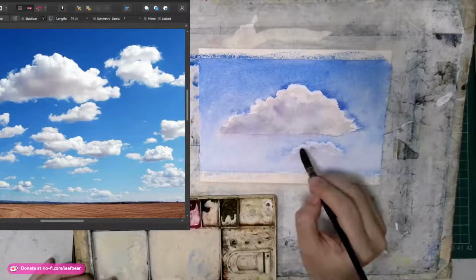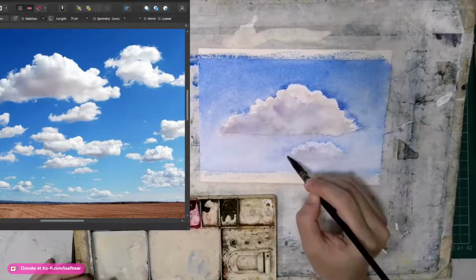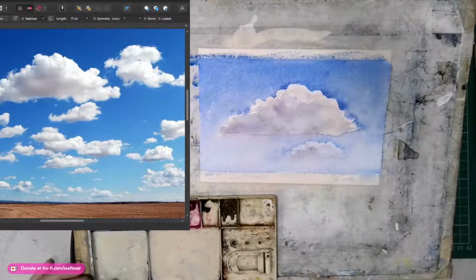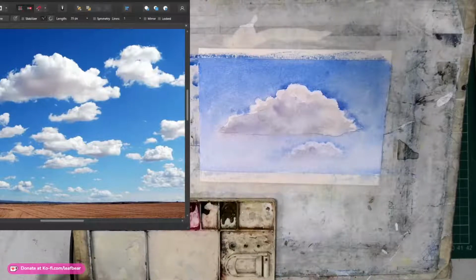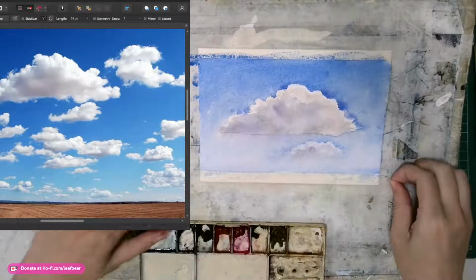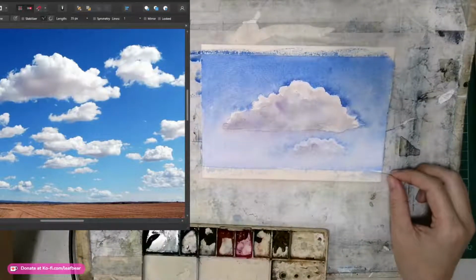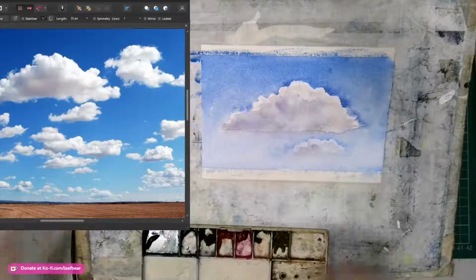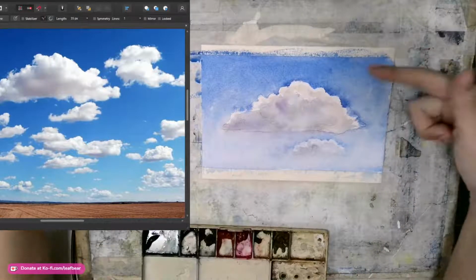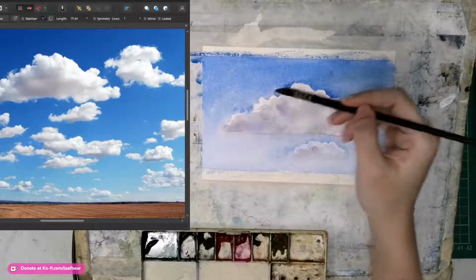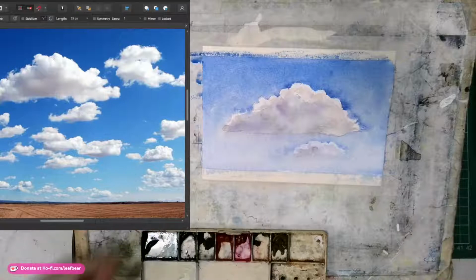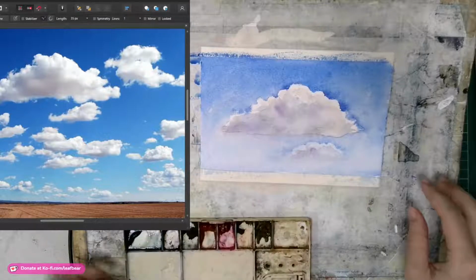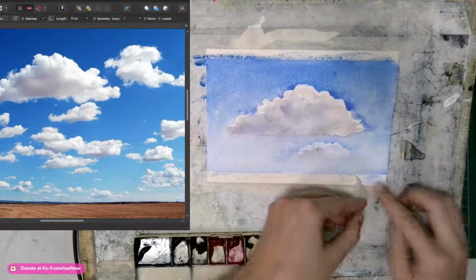Do you guys have any questions? So here we go. One attempt in painting the fluffy cloud. So this one, what we did was mainly leaving this part out, right? And then let's do another demo where we just paint the whole sky first, and then we will use the lifting technique to create the cloud.